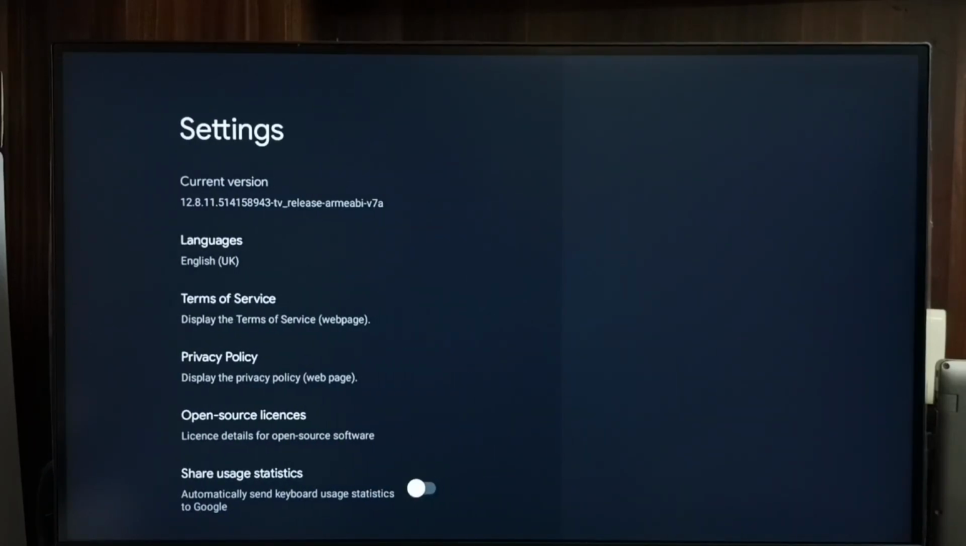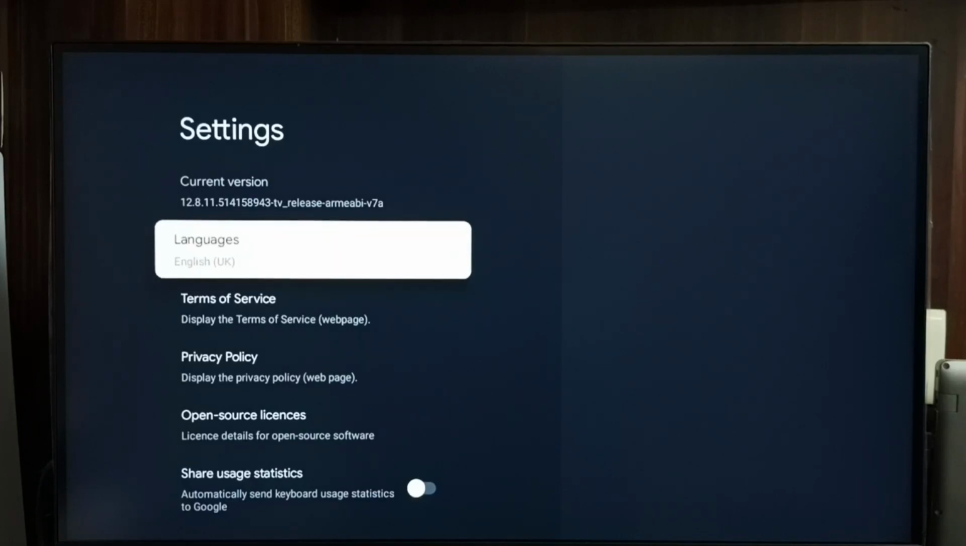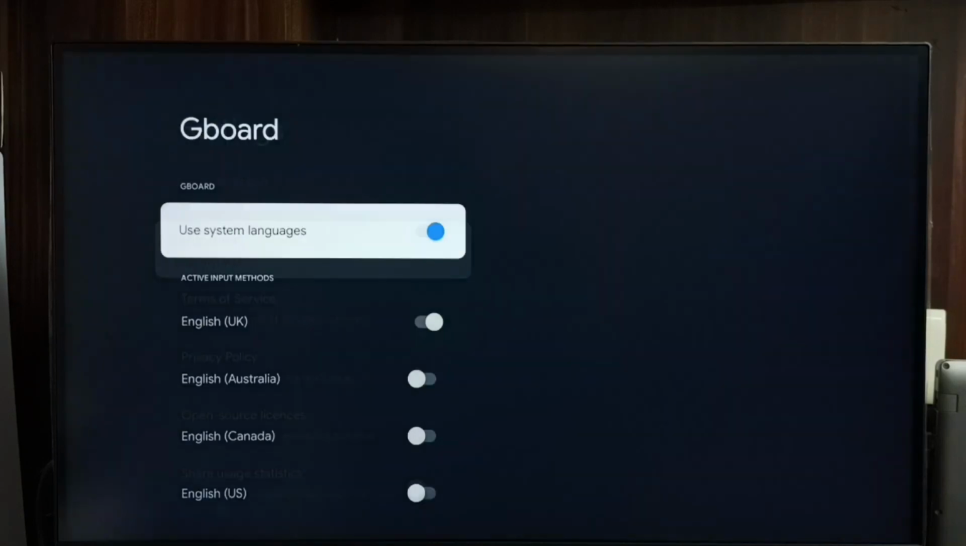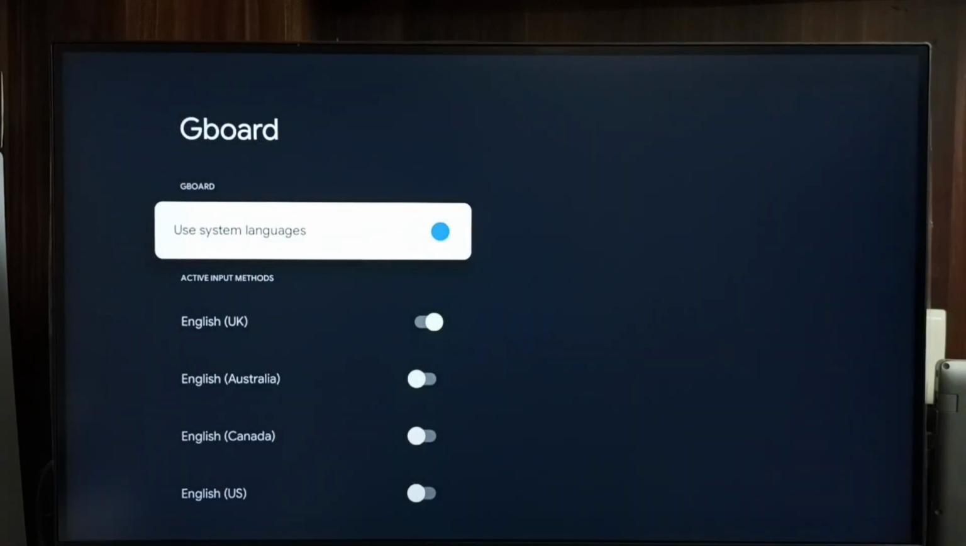So here we can change the language of the Gboard. Set languages. Right now it uses English. Select it. So here we can see the first option, use system languages. If you enable this option, TV will use the language of the system in the keyboard. So right now the language of the system is English, so we will see keyboard also in English language.